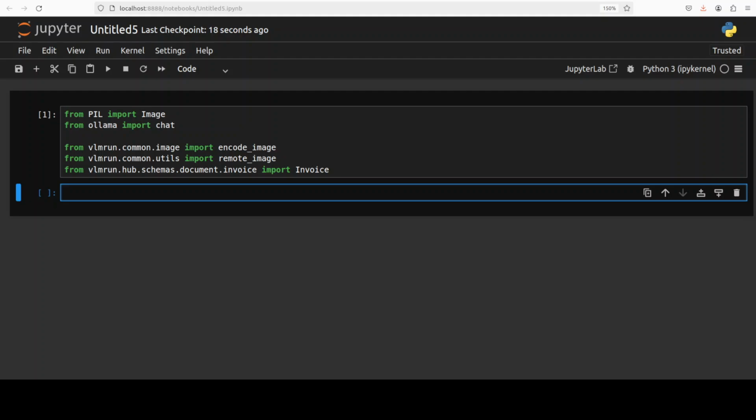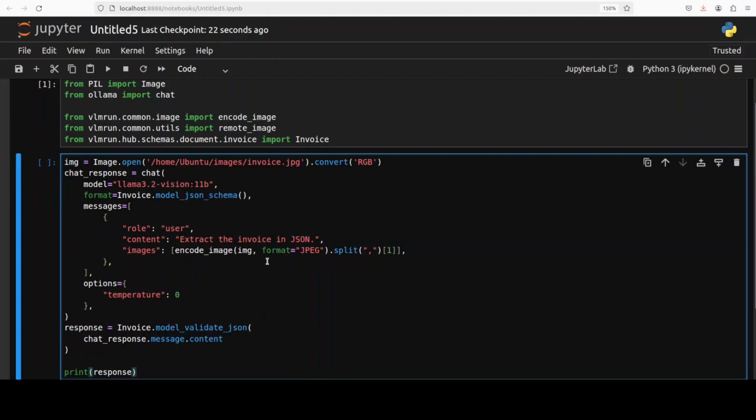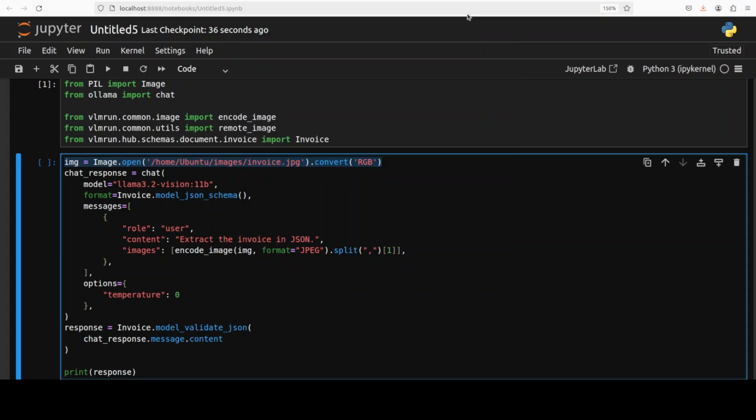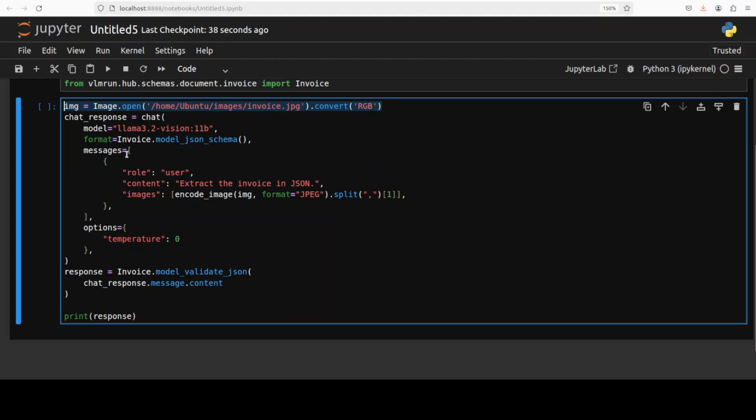So let me quickly first show you the code. You see, first up, I'm just getting this invoice image from my local system. This is the invoice image where we have the typical invoice with some of the products, parts, description, and all that stuff. So I'll just minimize it, and then I'm just using this model here, which is our Llama 3.2 vision, which is already running on our local system.